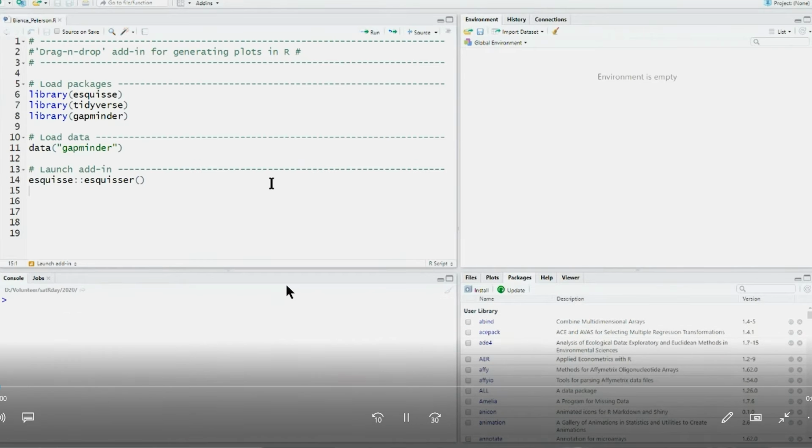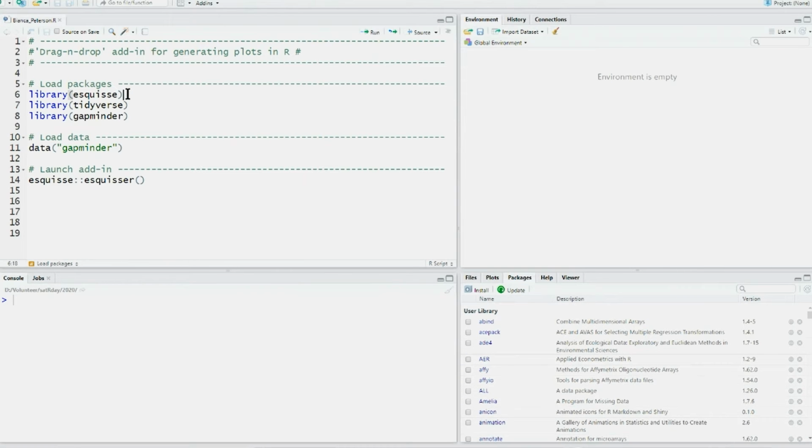So the esquisse package provides a graphical drag and drop tool for people starting out, especially people trying to venture into the tidyverse. There we go. So it's a drag and drop add-in that's based on ggplot2. So first of all, you need to load the esquisse and tidyverse packages, and then I also loaded Gapminder just to get a data set to demonstrate this.